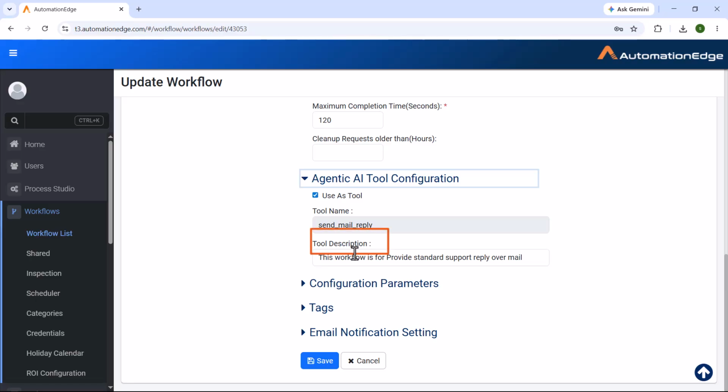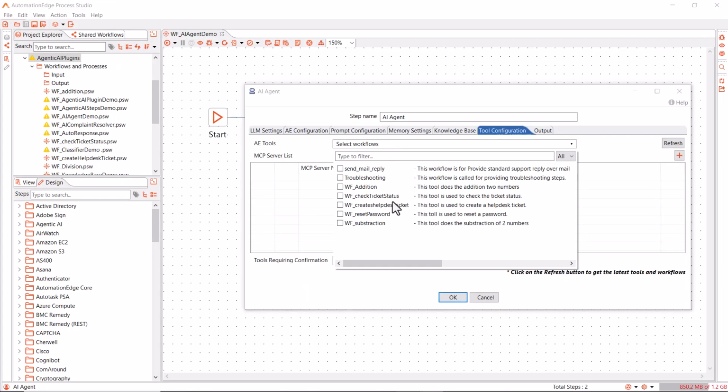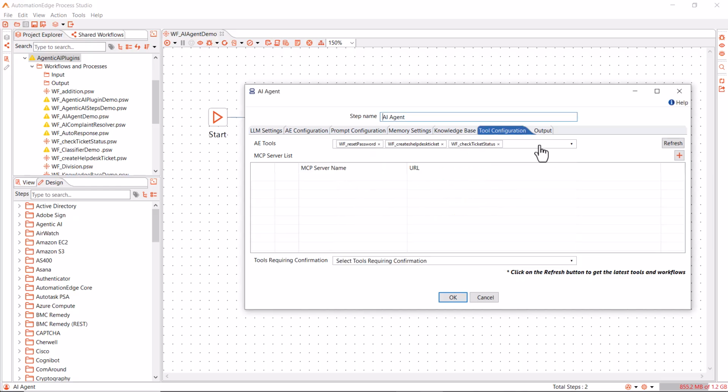The most important field is the tool description. The AI agent reads this description to determine when to use the tool, why to use the tool. A clear description significantly improves tool selection accuracy. Simply put, better descriptions lead to better agent decisions. Here in AE Tool dropdown, you can see the list of the workflows selected as tool. You can select the workflows.